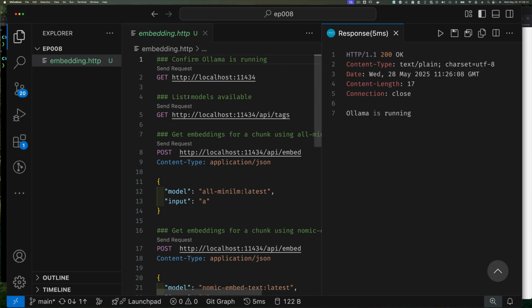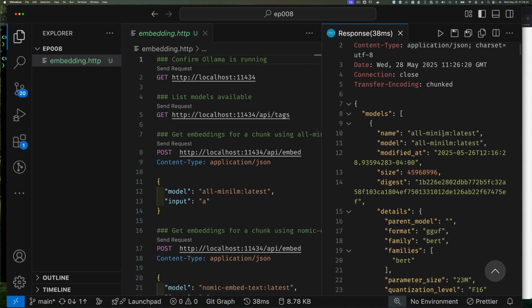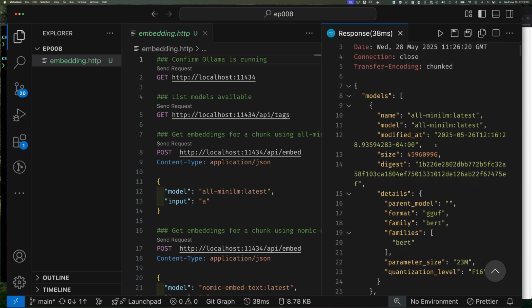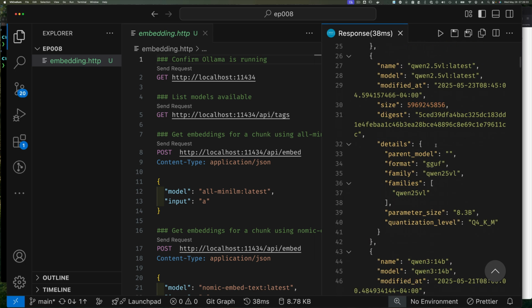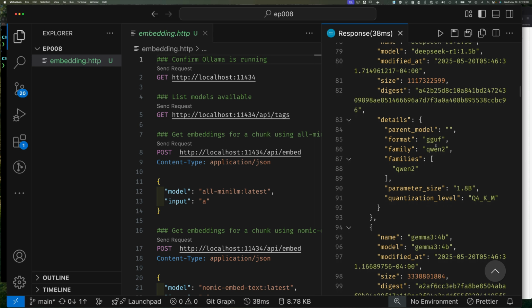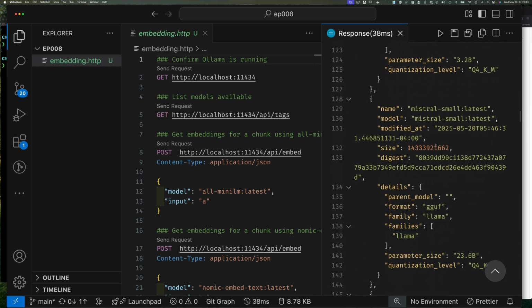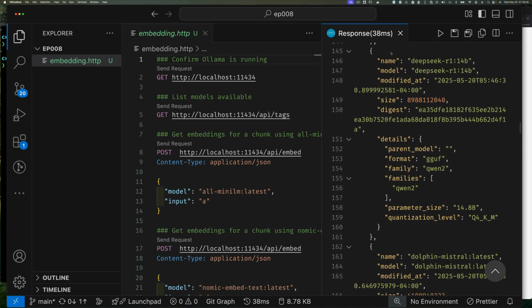Now I can get a list of models that I have. And if I do send here, you can see my models. This is all-minilm. This is a model that can be used for doing embedding. I also have another model for embedding, which is the one we used in Misty, which was nomic-embed-text. So that's somewhere down here. Anyway, it's in this list somewhere. But what I can do is, let me close this here.